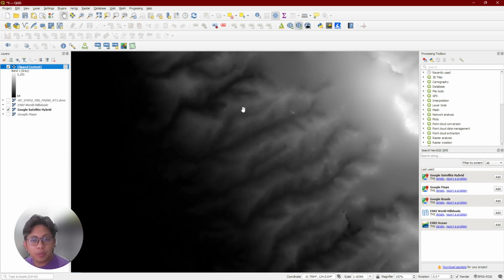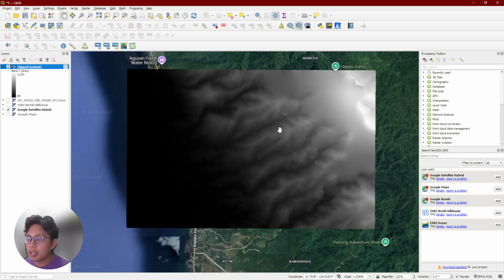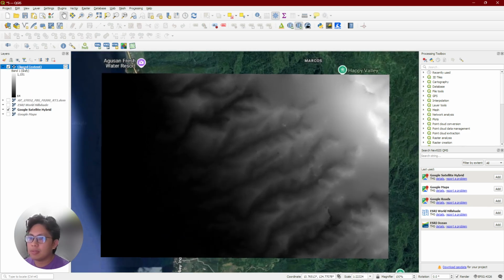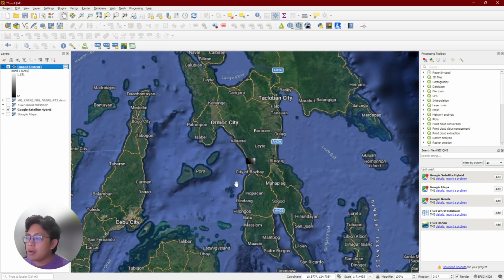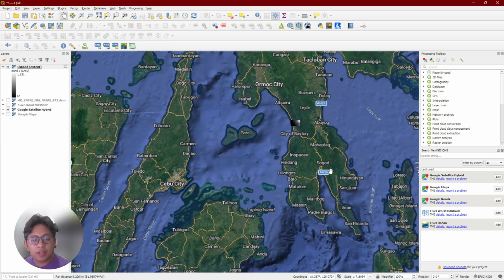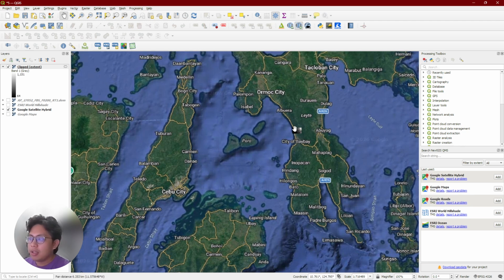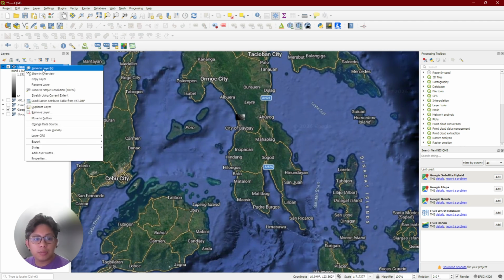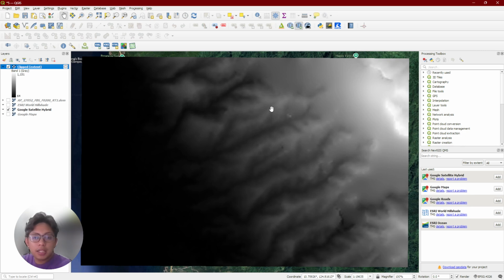How do you know if it worked? Just zoom out a bit and you'll notice it's already a smaller version of your entire DEM. Let's say you've misclicked your mouse wheel. To go there immediately, just right click your layer, then Zoom to Layer. It automatically zooms with a bit of leeway.